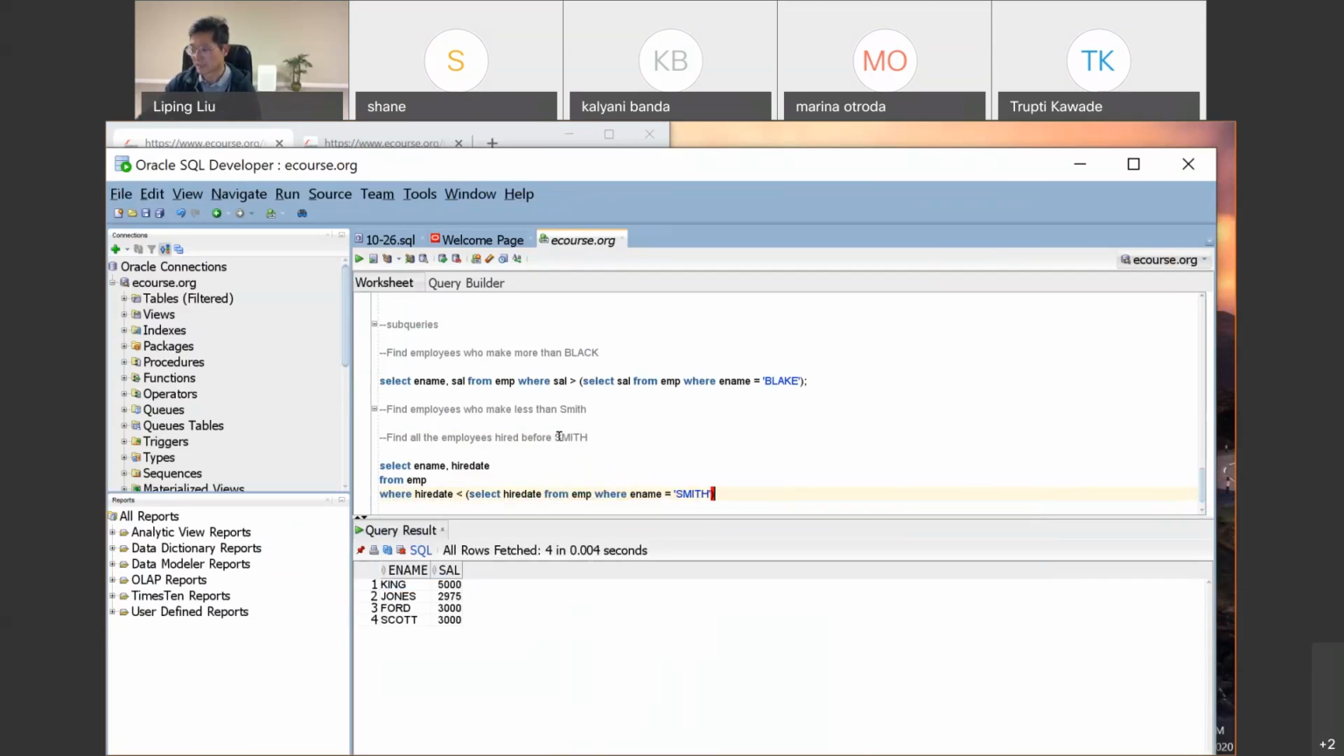Okay, and the subquery does not have a semicolon, but the whole statement will end with a semicolon. The subquery will be inside parentheses. Get it? Okay, on that? Nobody? That's possible.